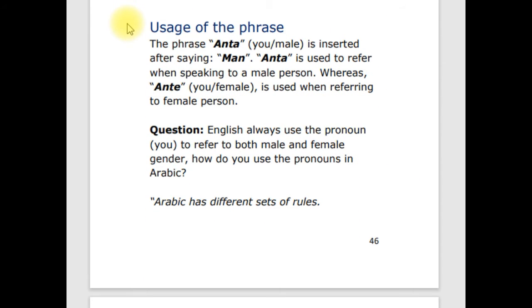Usage of the phrase. The phrase أنت means you for female, is inserted after saying man. Man. أنت is used to refer when speaking to a male person, whereas أنت, you for female, is used when referring to female person.